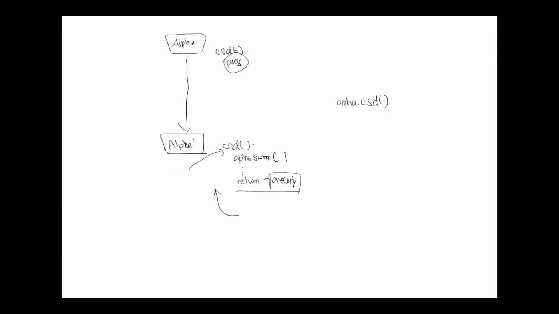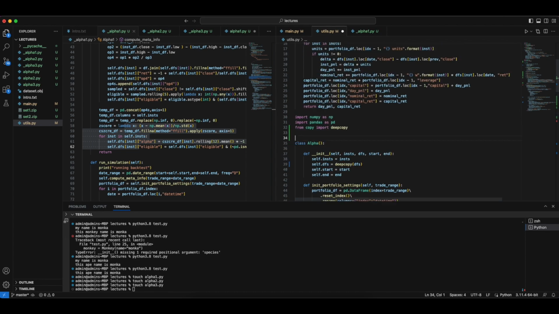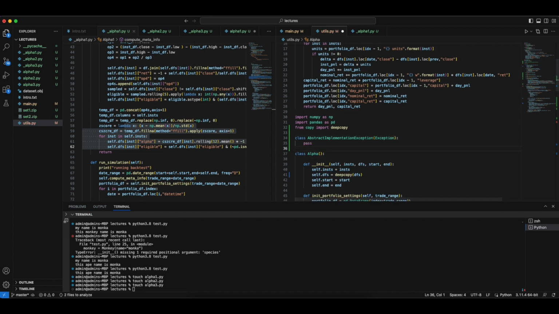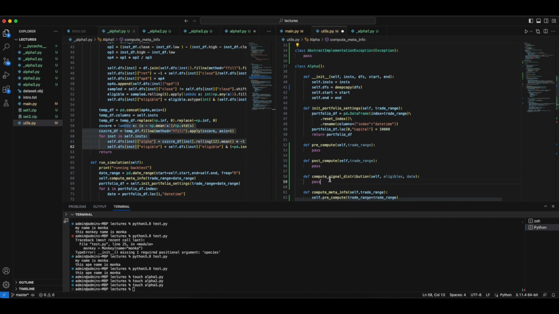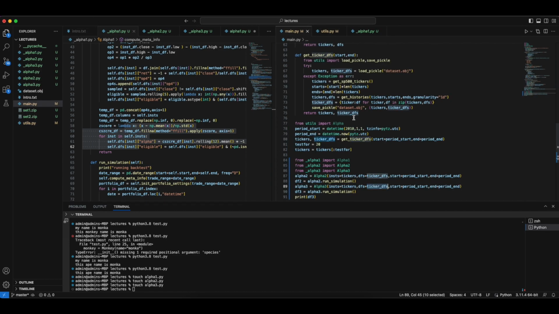So actually we can enforce the implementation in the child class by creating an exception, right? So we can say class abstract implementation exception, and let this be an exception. So this is an instance of an exception, which means we can raise this, right? No concrete implementation for signal generation. So, okay, imagine inside the alpha class.